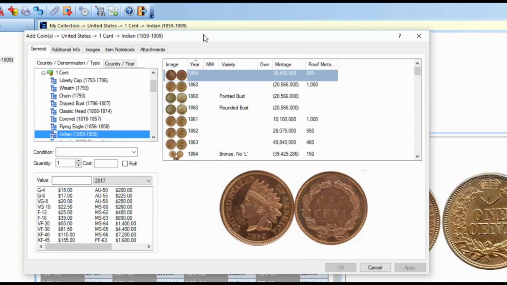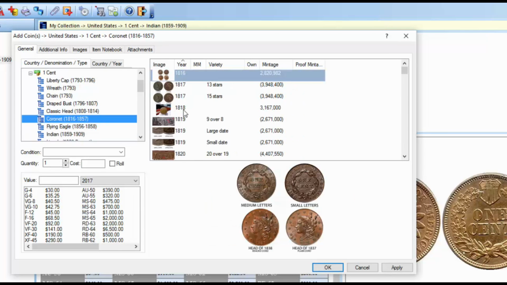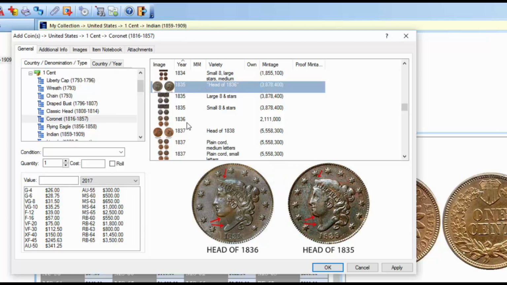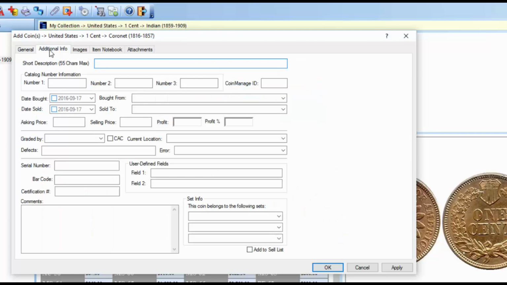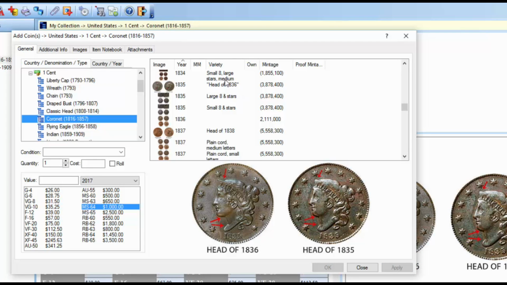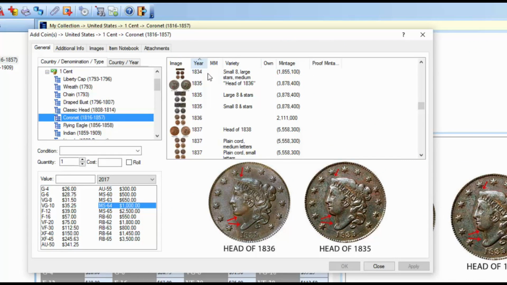Now another way of entering coins is, let's say we've got some Coronet cents here. What you can do is choose a coin, click the grade, enter additional information, for example, when you bought the coin, things like that, and hit the Apply button. What the Apply button does is add this coin to the inventory. As you can see, it's been done here, but remain within the Add Coin dialog, so I can keep entering coins, which makes it much easier and faster than having to constantly bring up the Add Coin dialog.